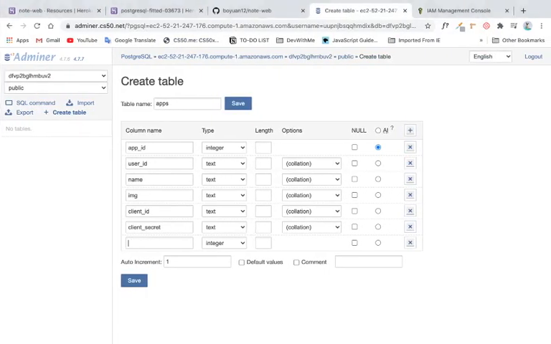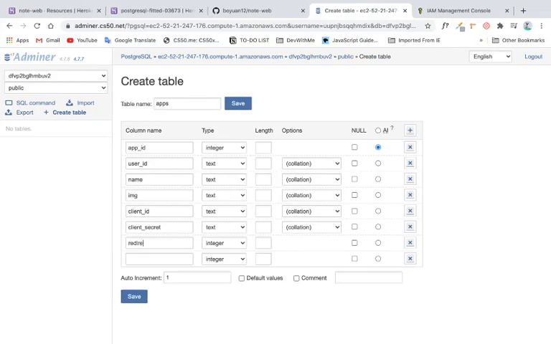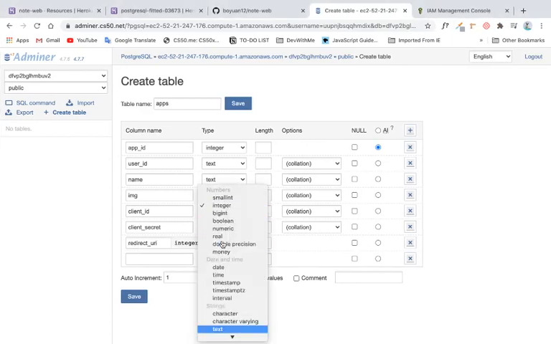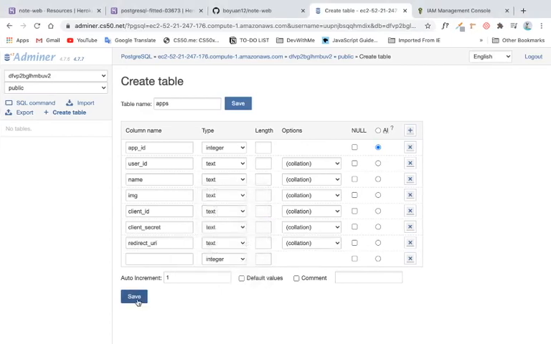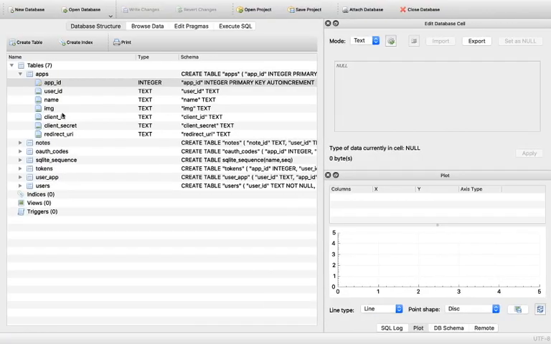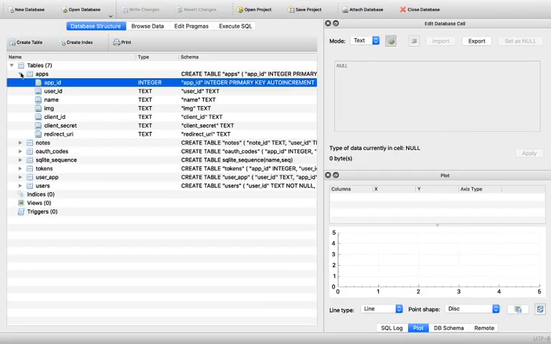And then redirect URI, which is also text. All right. Save. Good. Then I'm going to create another table called notes.